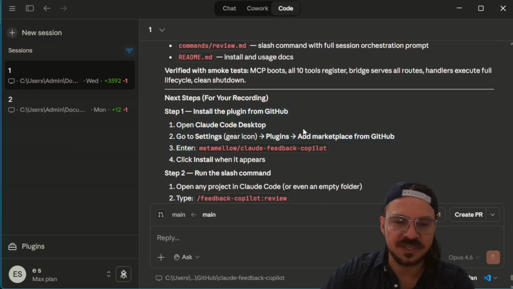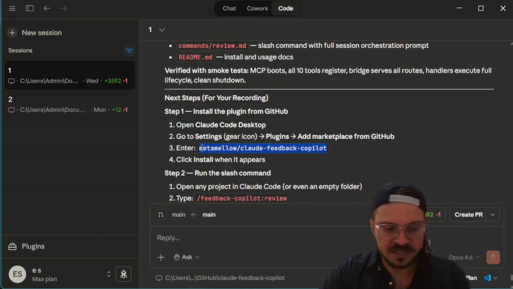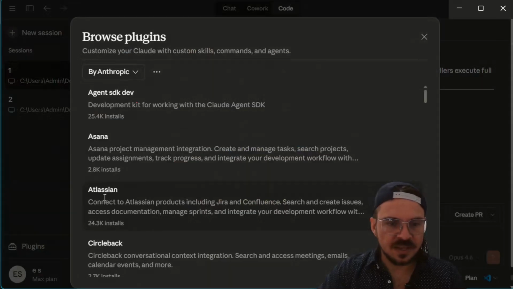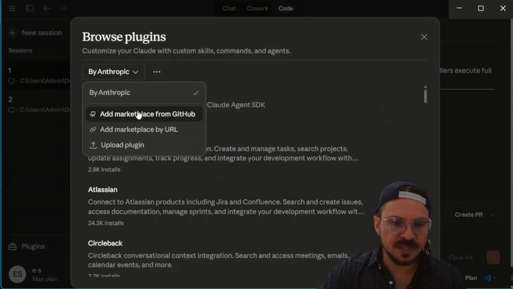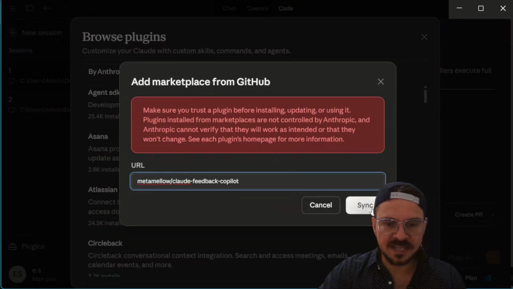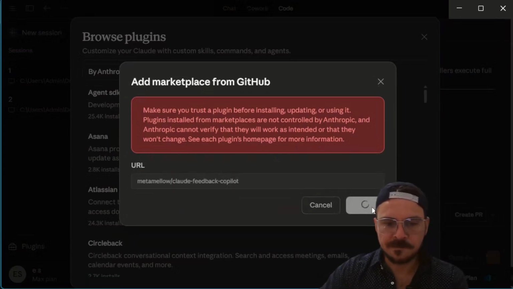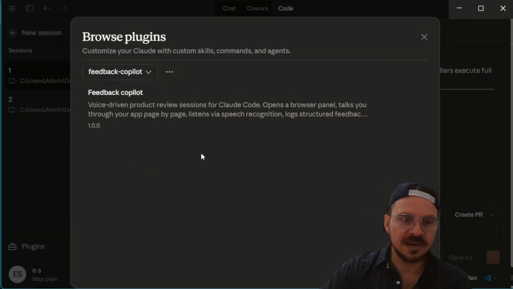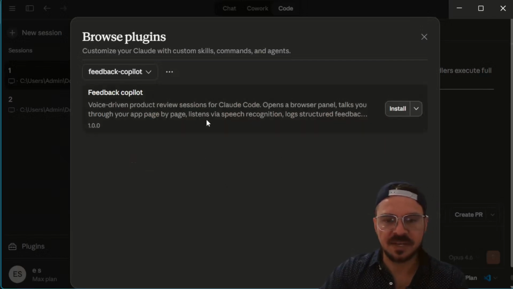And so here's the steps to install. I showed you this before, but to install a plugin, first I'm going to copy this. Go to plugins. These are all the Anthropic ones, but I'm going to install from GitHub. So I paste that in, click sync. And if it was all done correctly, it should actually install. Boom! All right, so now we have the feedback pilot plugin installed.